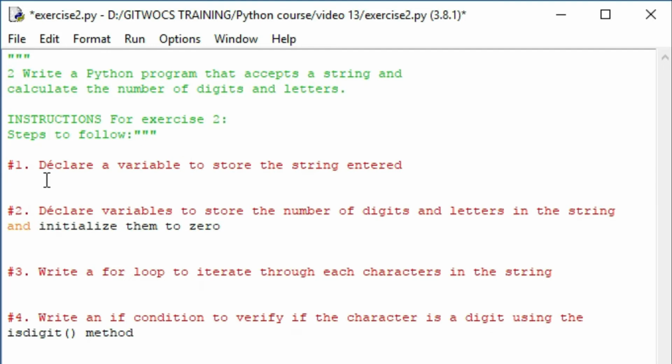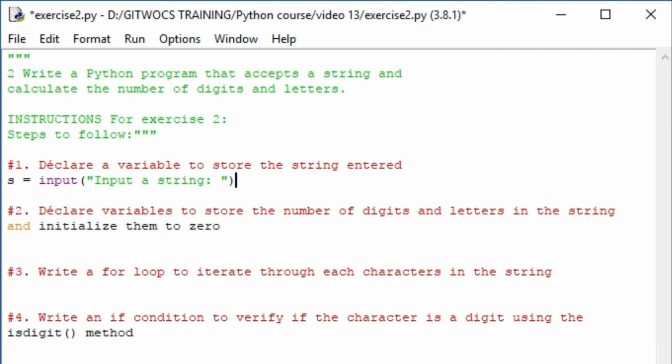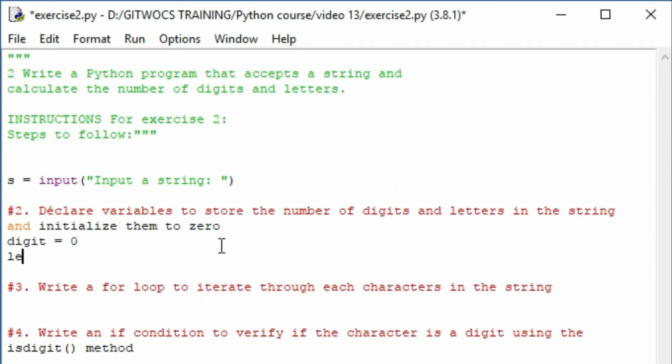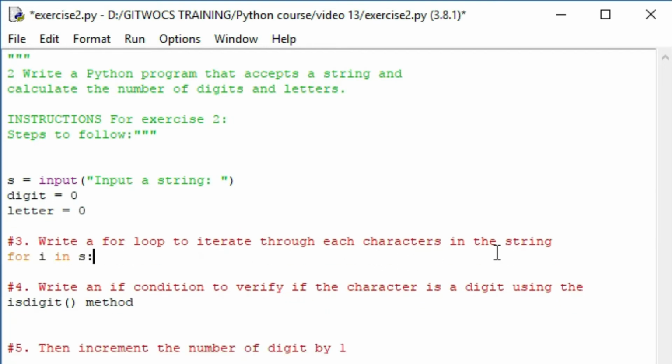So as the first step, we are to declare a variable to store the string entered. So here we have s equals input, a string to enable the user to enter a string. Then we declare variables to store the number of digits and letters in the string and initialize them to 0. We have digit equals 0, letter equals 0. With this we can move to the next step, which is to write a for loop to iterate through each character in the string. So we simply have for i in s, which is our string.